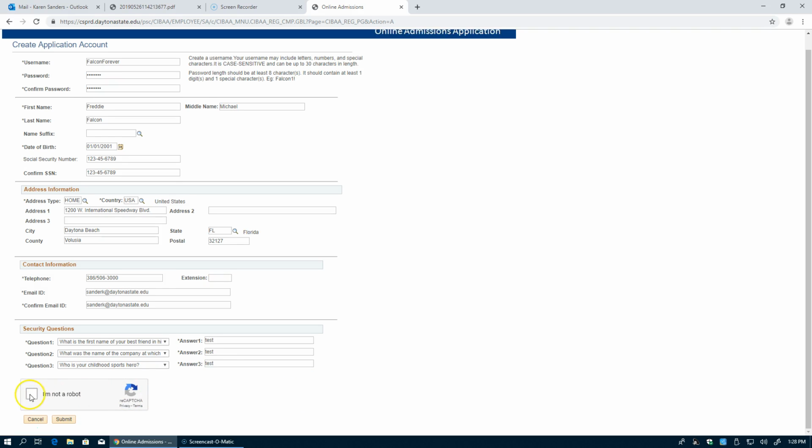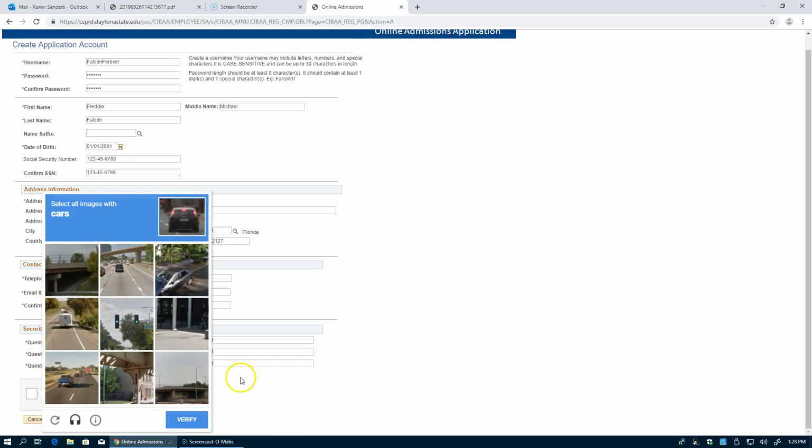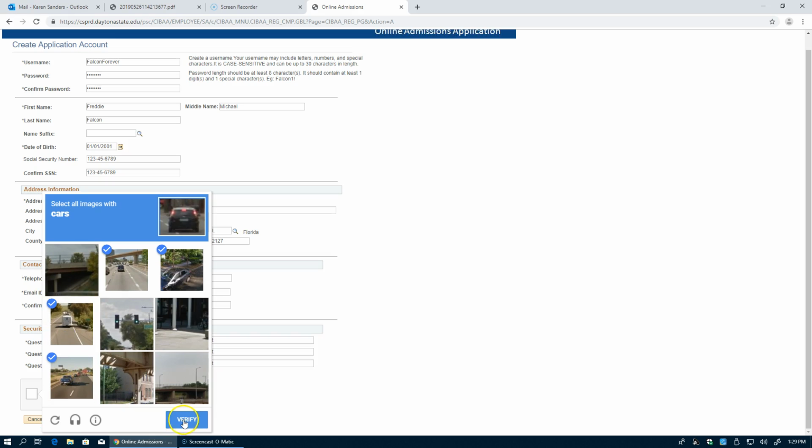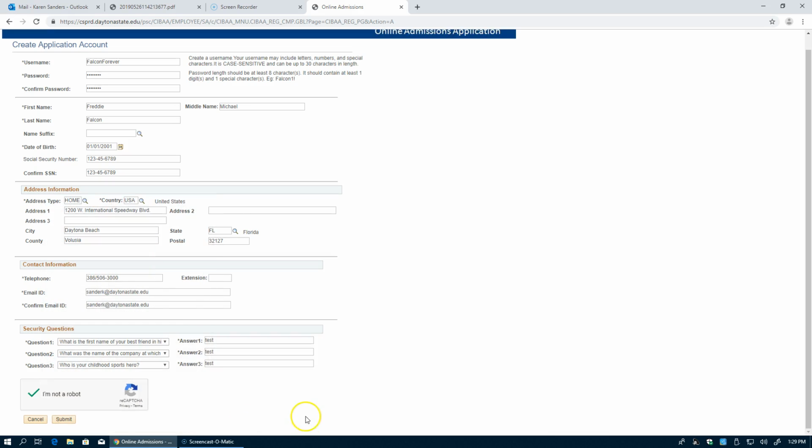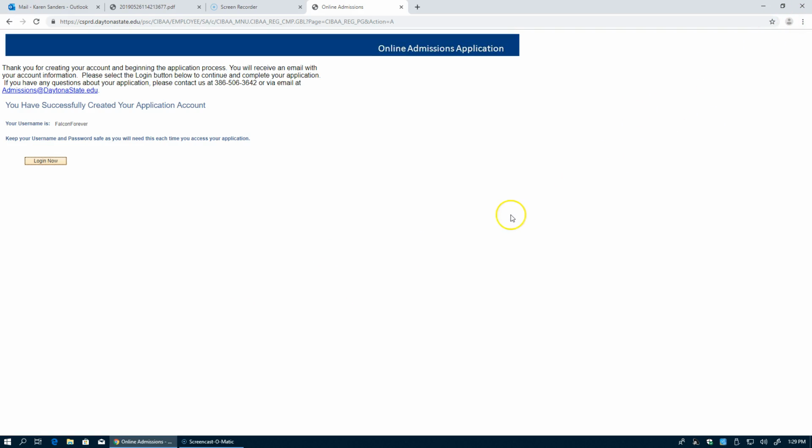Then we do the I am not a robot. And we're going to, in this example, select all the images with cars. And then we hit submit at the bottom of the page. Whenever you see it spinning in the right-hand corner, that means it's thinking. So then you'll receive a message here that you have successfully created your application account. And there is a login button to log in now.